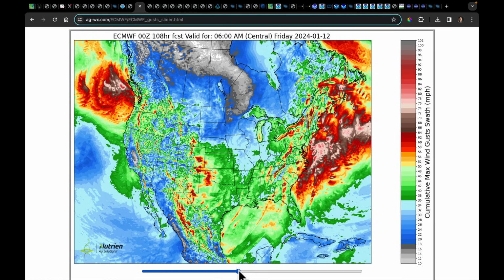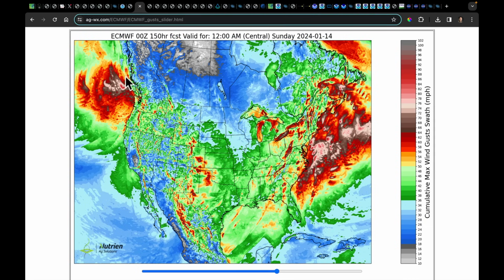Now, the Northwest, this is where the strongest winds will probably be, just off of our coast, with wind gusts here getting 60, 70, 80 miles an hour. And you can see over on the East Coast, we'll see something similar.